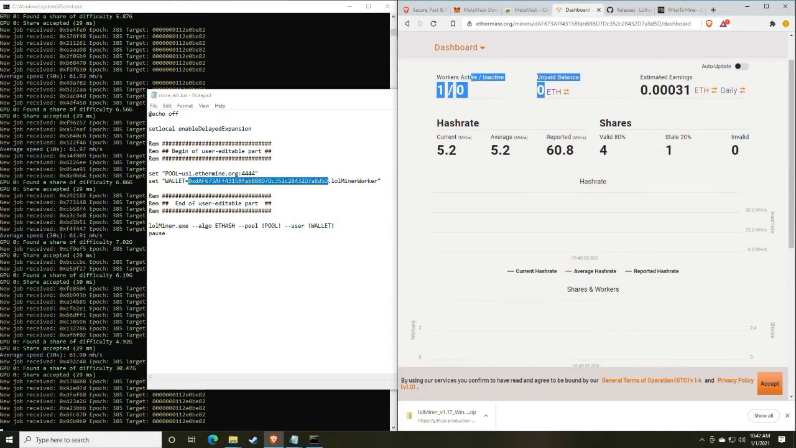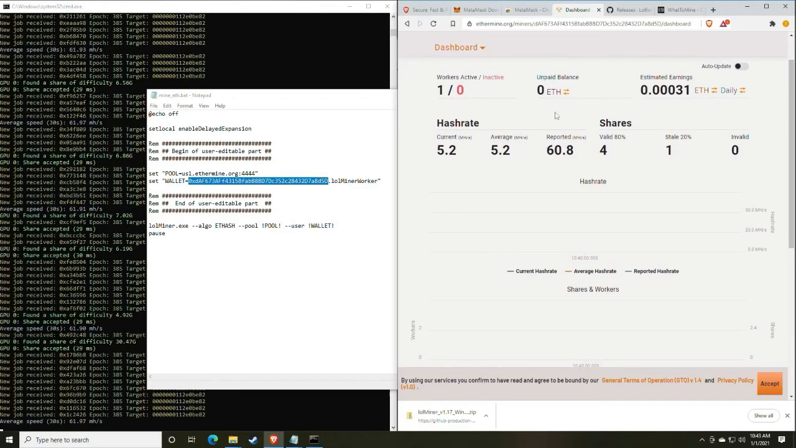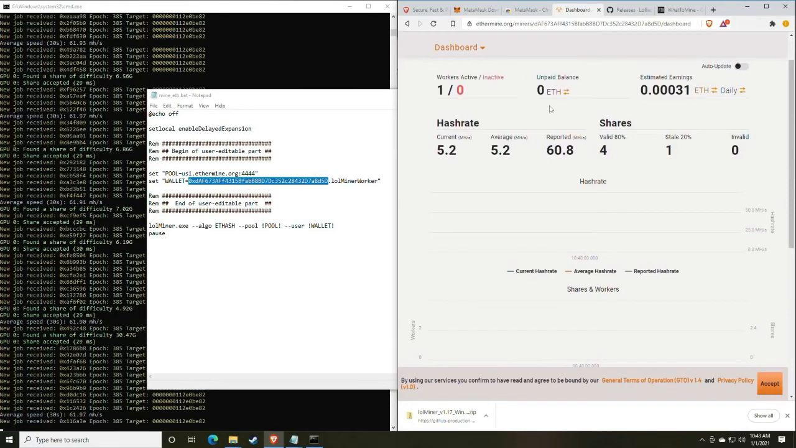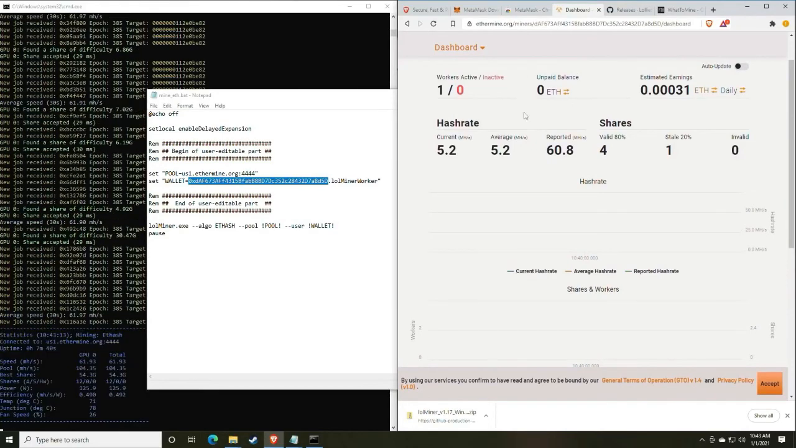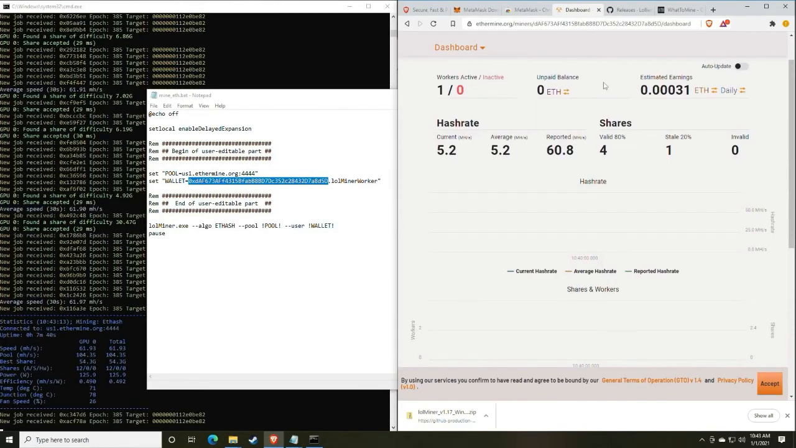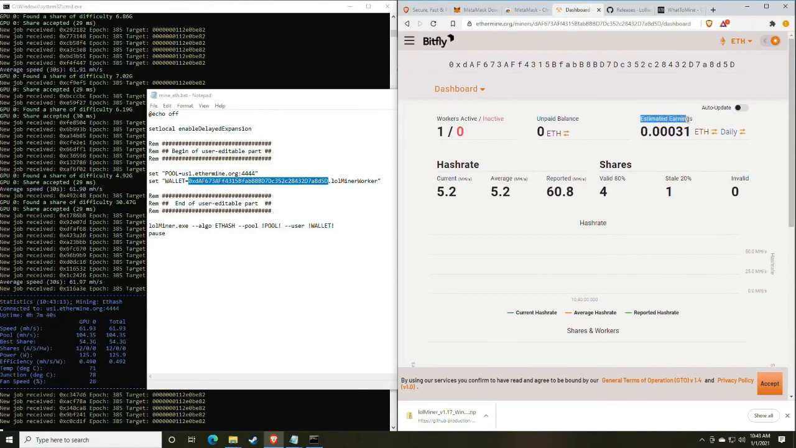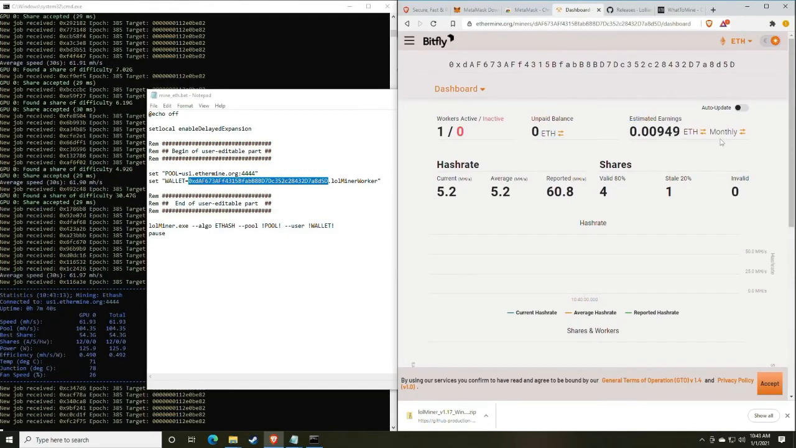Up here, you will see workers active and inactive. So this is a good spot to take a look at to see if you have a mining rig down. Next, you have your unpaid balance. The unpaid balance is how much Ethereum is actually on the pool that you have earned. Once you hit your minimum payment threshold, that balance will be paid out to the MetaMask wallet that we talked about earlier. Over here, you have your estimated earnings, which will show you daily, weekly, and monthly.